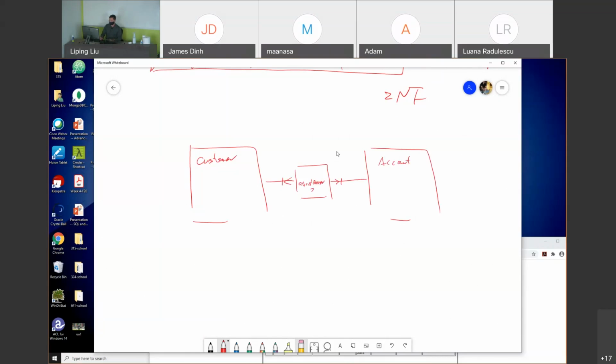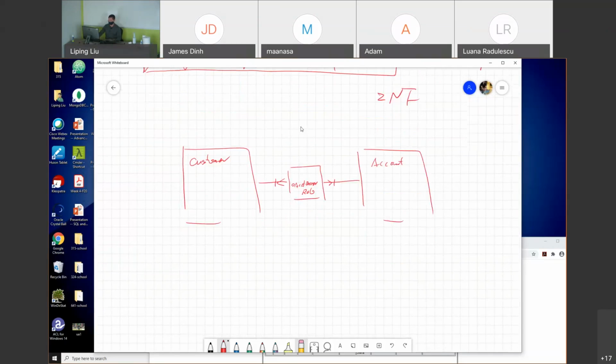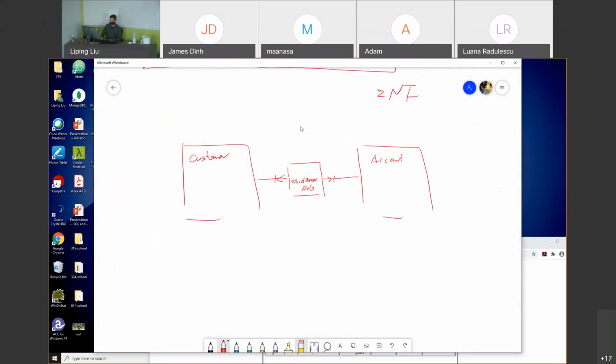Let me just write here. That's one column that tells which customer is the primary owner of a certain account, or which one is the secondary owner. And then for transactions, it's a little bit interesting. For transactions, it looks like this.